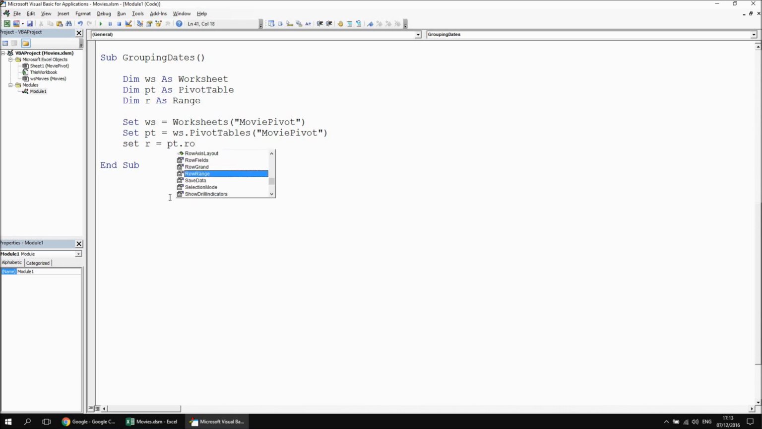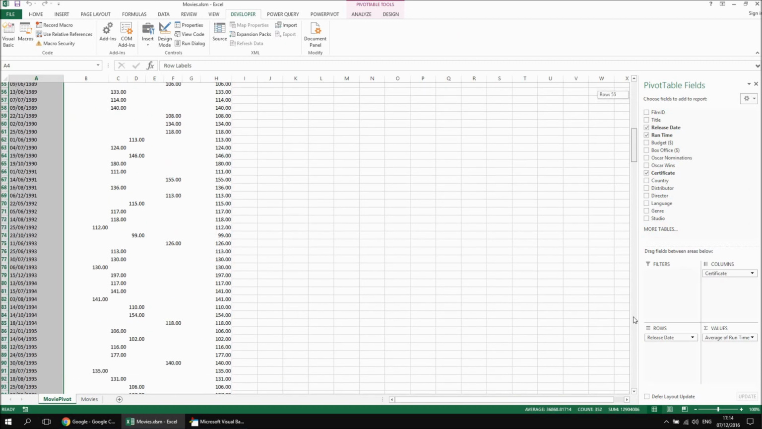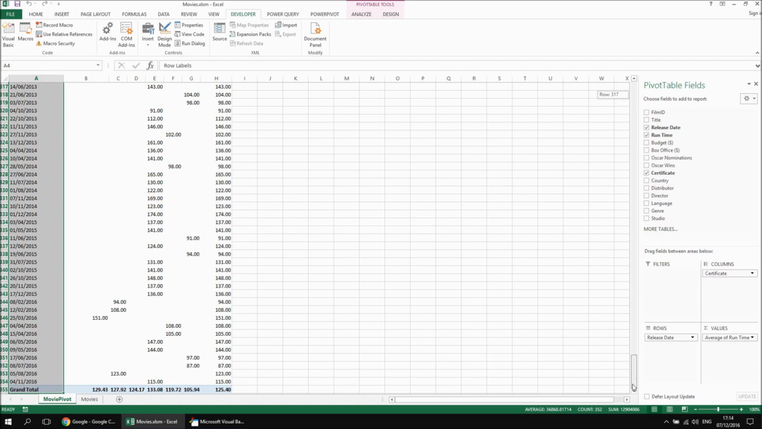Now the row range really does refer to the entire range of row cells. Just to demonstrate that very quickly, if I said r.select and then executed that subroutine and looked back at the Excel workbook, you'll see it selected everything from cell A4, including the row heading, all the way down to the very, very last cell containing a date, somewhere here at the bottom, including the grand total row.